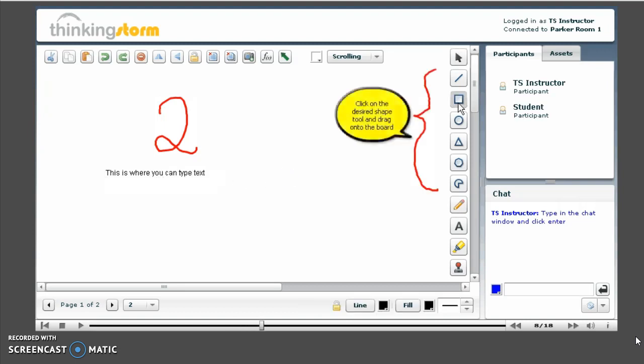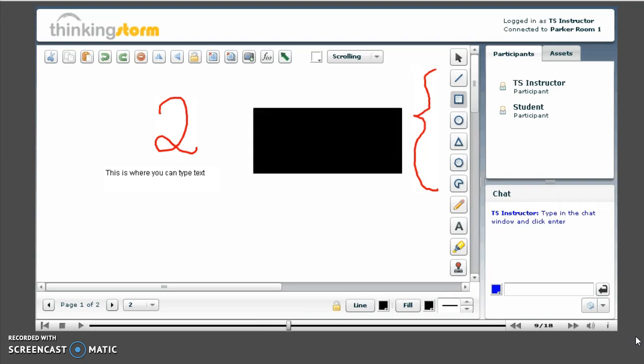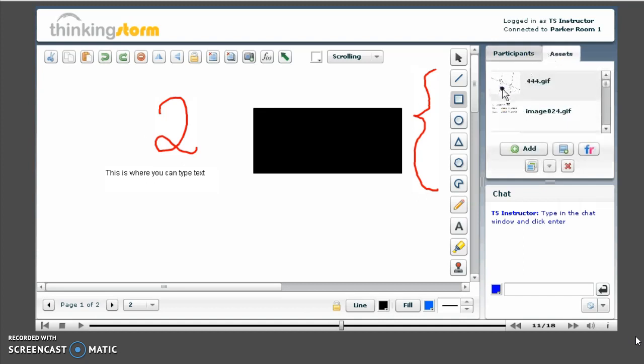Now, it's algebra, so we probably won't be using the shapes, but there are those features should you need them. It's going to be helpful to you if you can make some screenshots ahead of time, and then once you're in your session, upload them as assets, okay? Because if they're there, you just have to drag and drop the image.